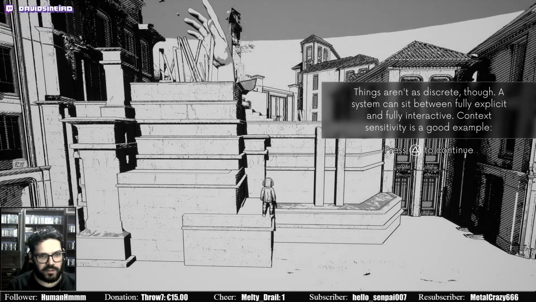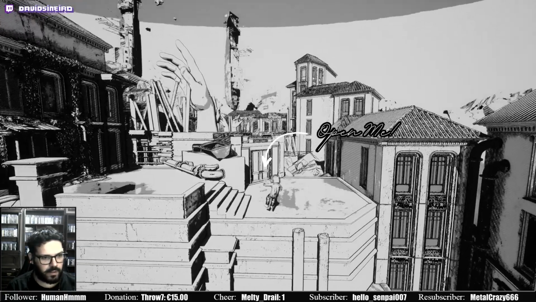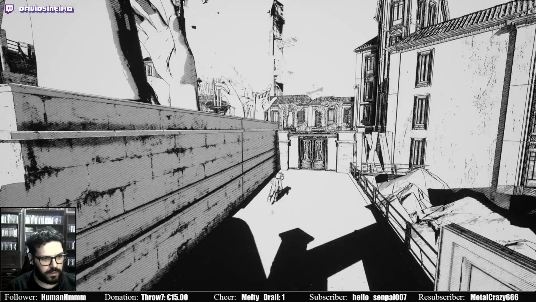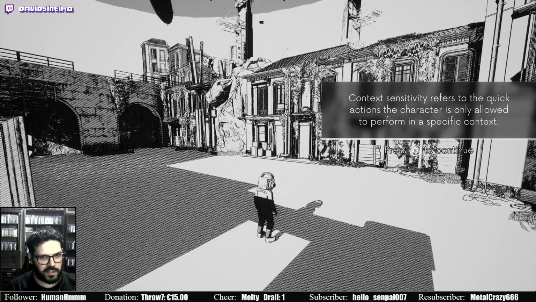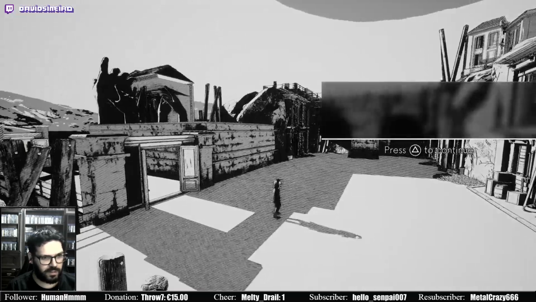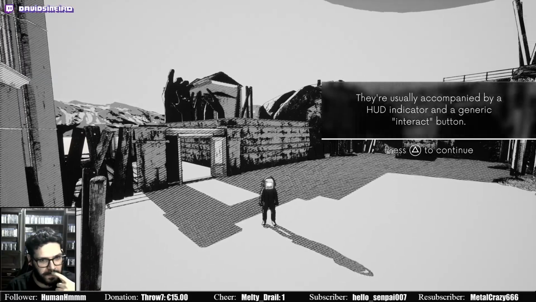Things aren't as discrete though. A system can sit between fully explicit and fully interactive. Context sensitivity is a good example. Context sensitivity refers to the quick actions the character is only allowed to perform in a specific context, like opening the door that we just did. They're usually accompanied by a HUD indicator and the generic interact button.